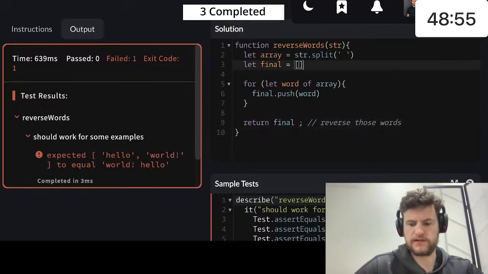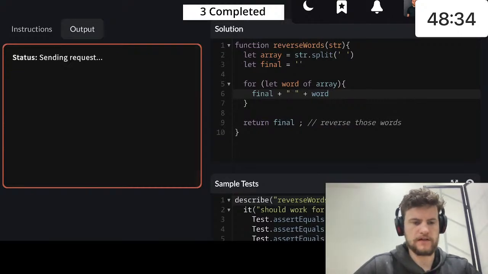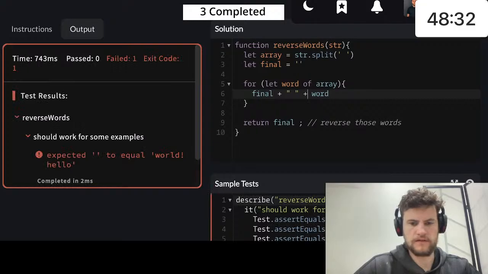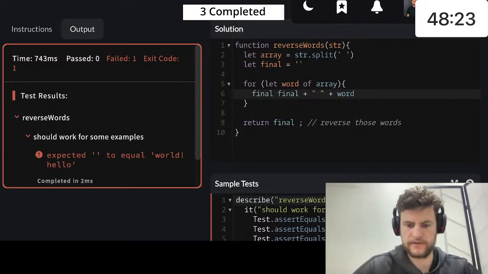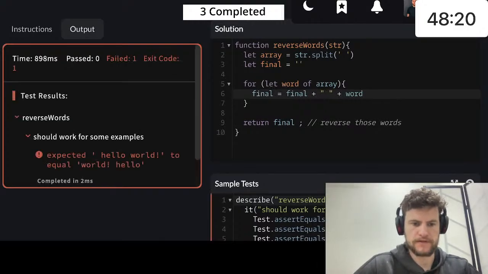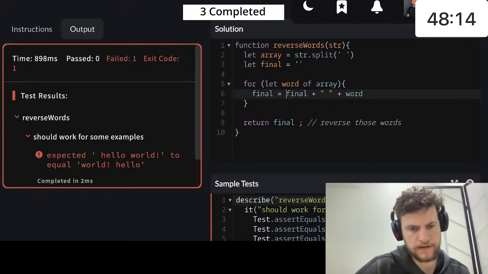Wait, no, I can just add that as a string. Then I can just do final plus word. Final plus space plus word. There we go. That should be right now. Final equals. We need to actually assign it something like that. There we go. Final equals final space plus word. What? Hello world. So I did hello world to equal world hello.